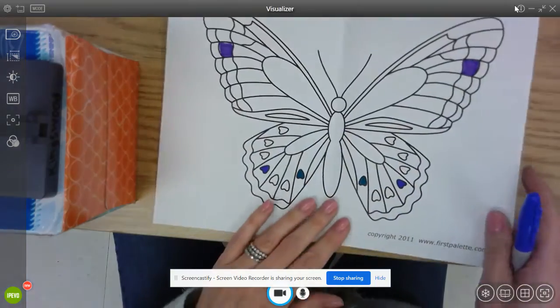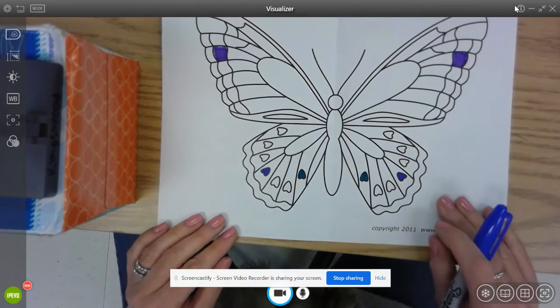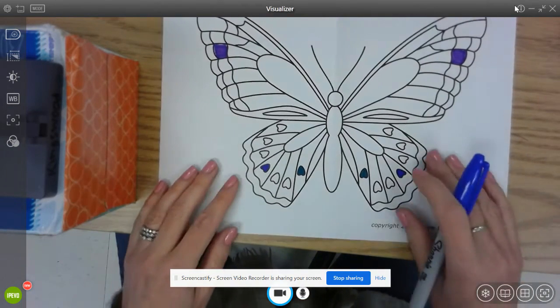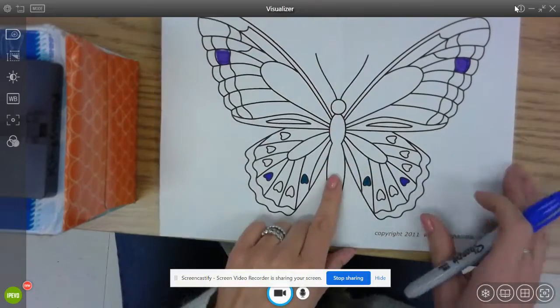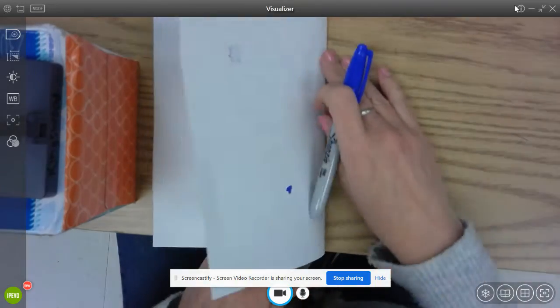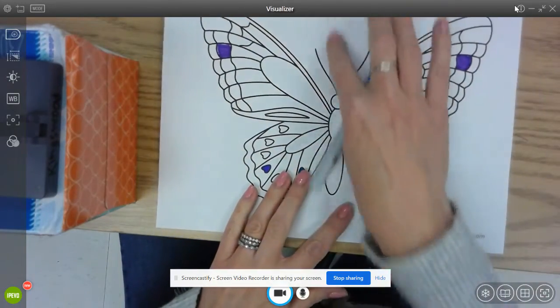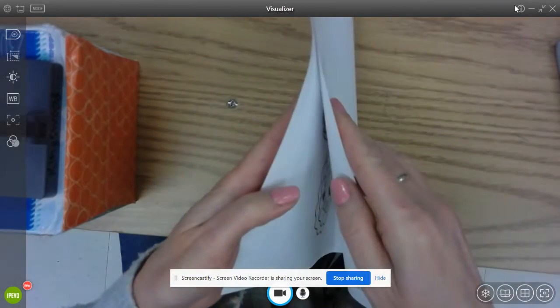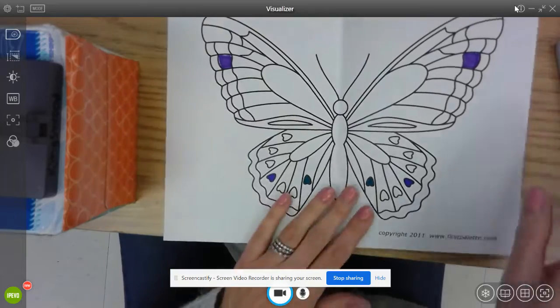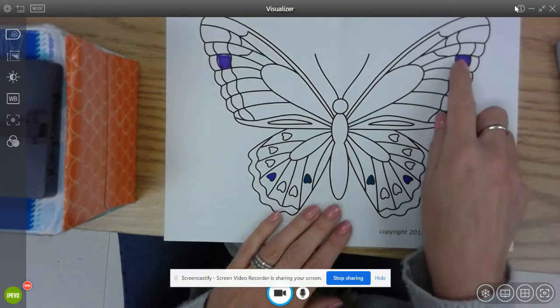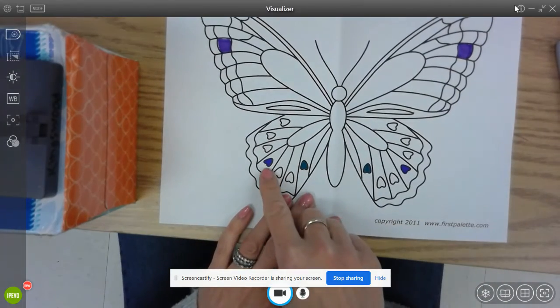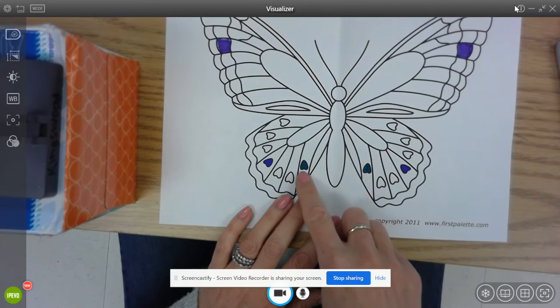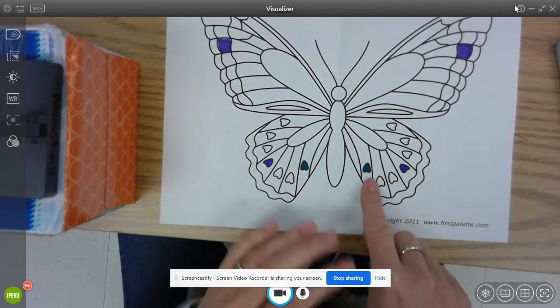Today, your challenge is going to be to color a butterfly using symmetry. It may help you to fold your paper in half to give yourself a line of symmetry. You don't want to draw the line down it, but you could fold it, and then you can always check by folding your paper to touch. Now I have a purple here and purple here. I have blue here and blue here and turquoise here and turquoise here.